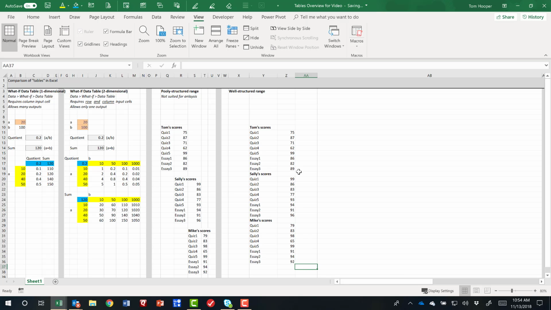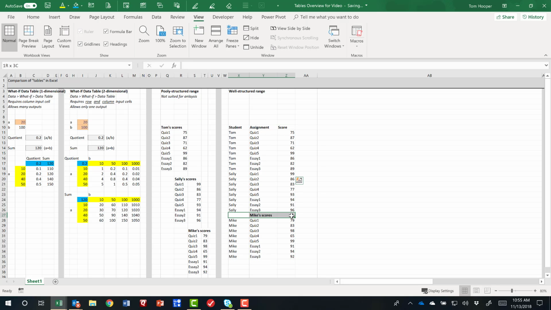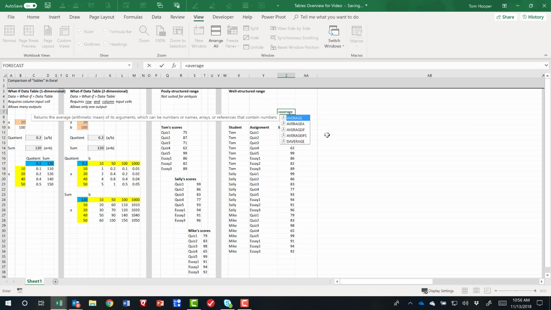Then it would be a little easier to come in here and take an average score. But we could be even more wise about that. We could add a field showing which student we were talking about, and which assignment we were talking about, and what their score was. Then just by rearranging the existing data, we would have something we could work with much more easily. Then, for example, we could take an average of all the scores just by using the average function.